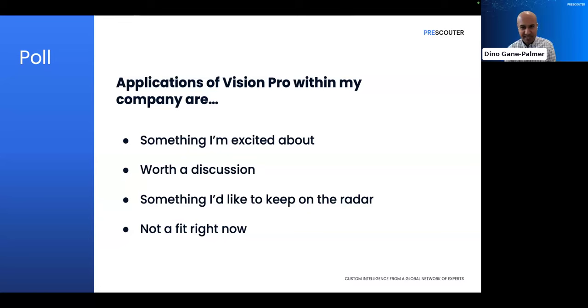Okay, so 61% think of this as something they'd like to keep on the radar. Definitely, as Jay said, maybe in 2 years' time or around that timeline, we'll be able to see whether Apple has a less pro version or like an Air version and more content and applications, and that might spur some more interest at that point too. And there's a couple of people who are kind of something they're excited about and worth a discussion. Actually, probably between those 2 buckets, probably around 40% of people. So it's interesting. So thanks everyone for participating.